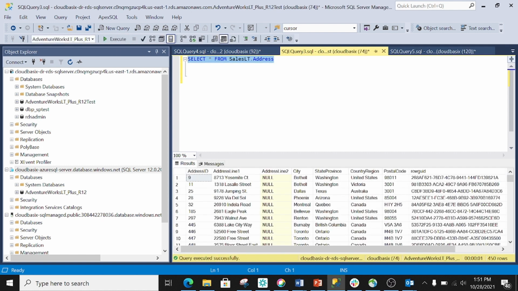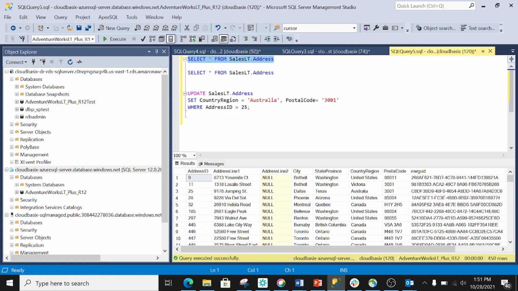Okay. So what we'll do is that we're now going to update one particular record. In this particular table, I have a record with address ID 25, which shows city as Dallas, state province Texas, country region Australia, postal code 3001, which doesn't sound correct, does it? So let's change it to say, and this one to 98011. Let's update this.